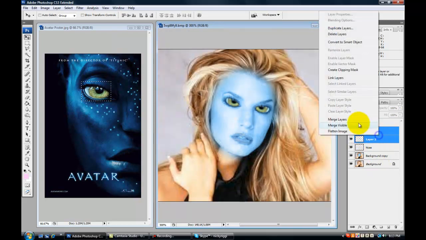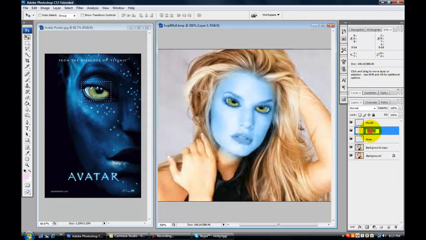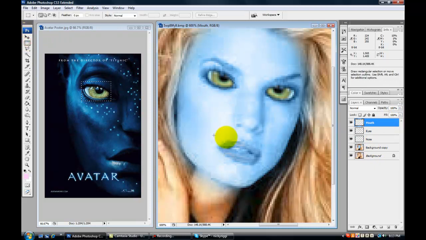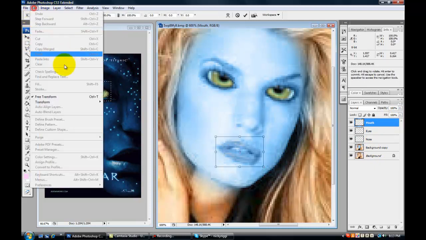Okay, and now combine those layers that you just made and name the layer eyes. Now we're going to go back down to the mouth, so go to the mouth layer. And you're going to free transform, edit, transform, and warp, and you're just going to make it a little bit bigger at the corners and the bottom lip. Not too much, because that's one thing that Avatar does, is it really keeps the features of the person that was playing.